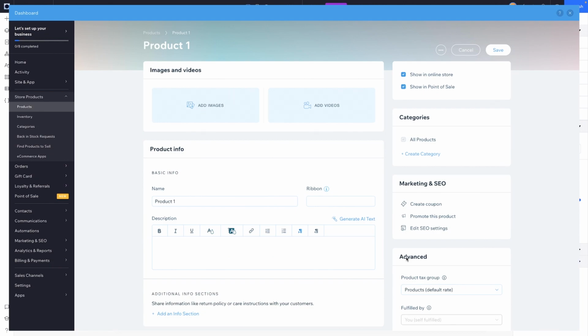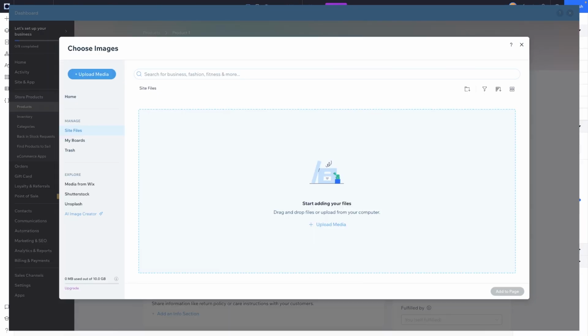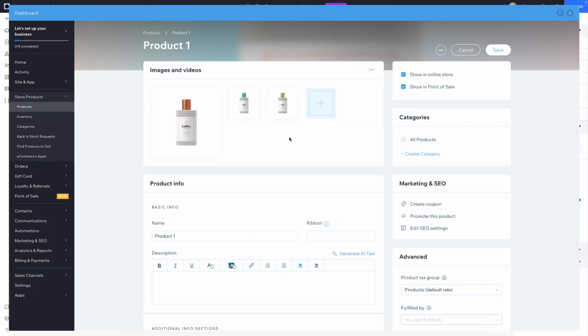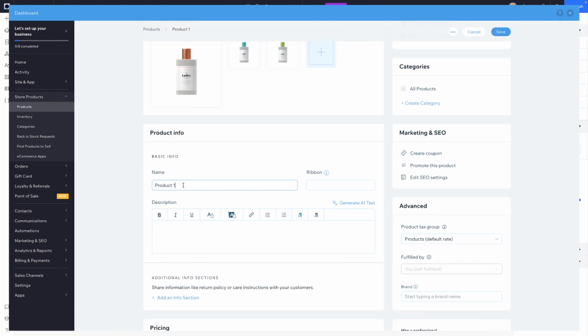But now let's just go ahead and create a fake product. For now, what I want to do is add an image. And what I want to do is maybe add a product with a couple different variations. So what I'm going to do is drag in 3 images. Then we'll select all 3 of these and press add to page. So now we have our 3 images here. And what I want to do is just call this one product 1. And maybe we'll just call this one a lotion of some sort.